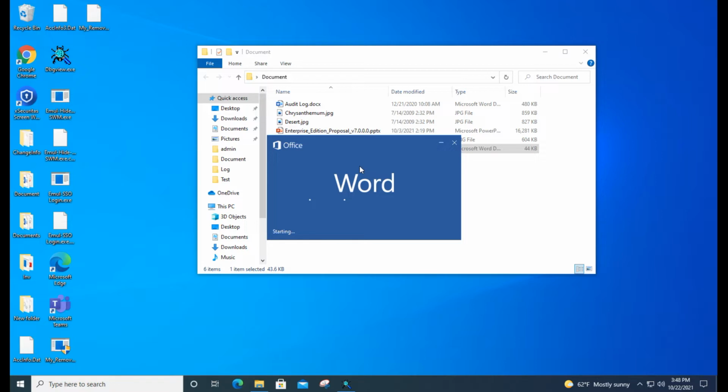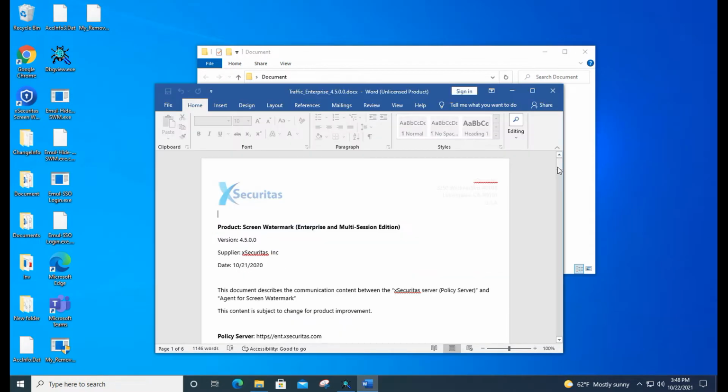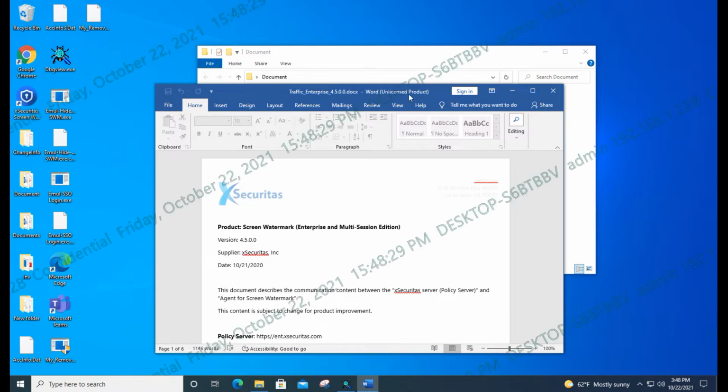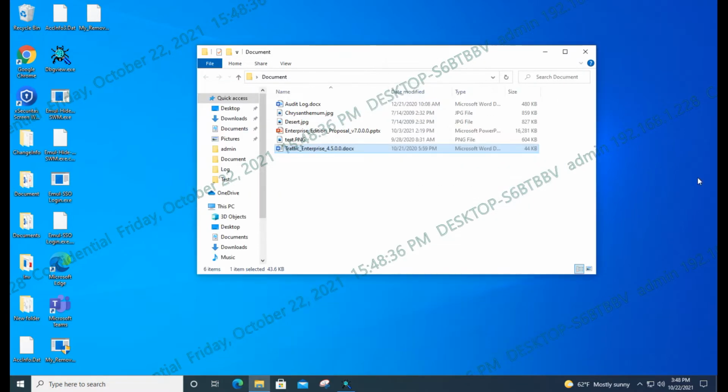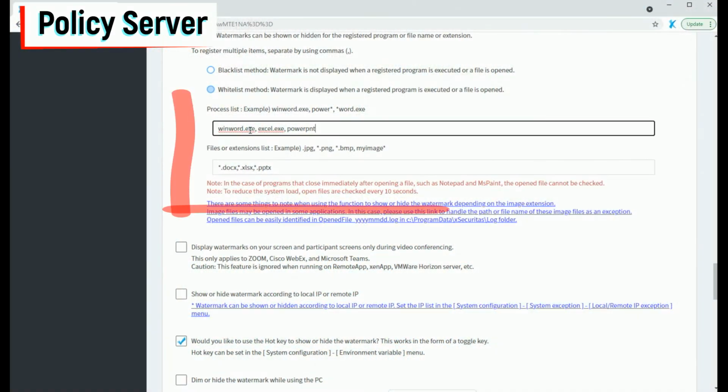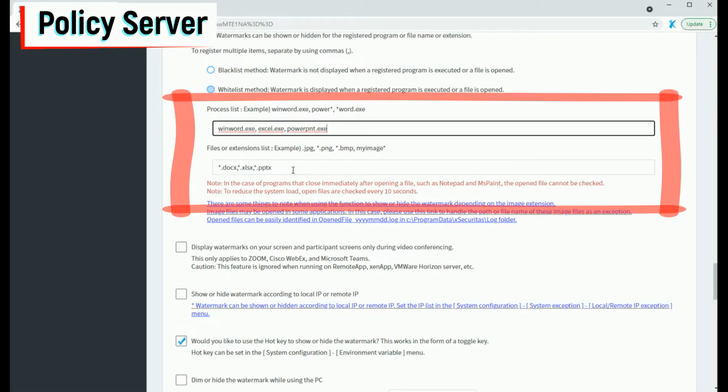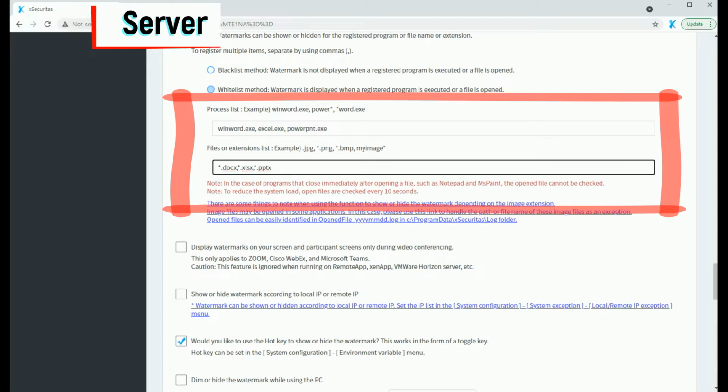If the extension policy is set, the agent program checks whether the file is opened every 10 seconds in order to reduce the CPU load. So wait a bit and you will see the watermark displayed. You can also see the watermark disappear when you close this document. Of course, you can enter data in both the process and extension fields.